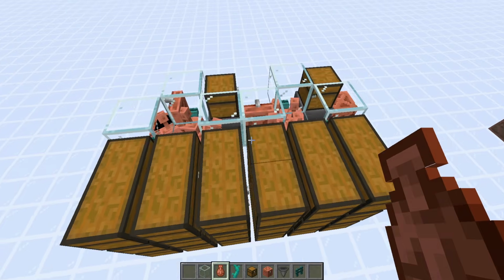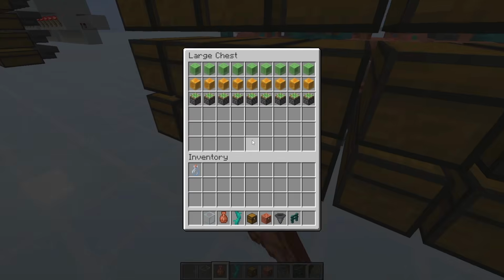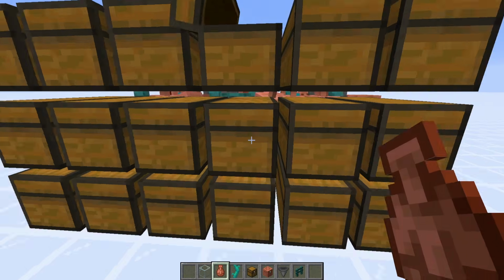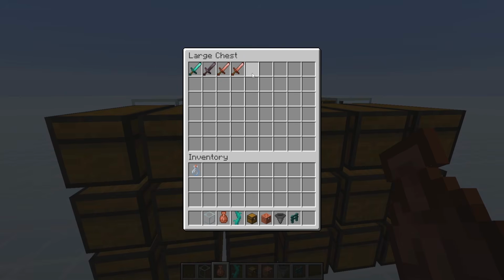Okay. Right now the storage works, and you can choose to put any item that you want inside of the chest. Also, you can put unstackable items.